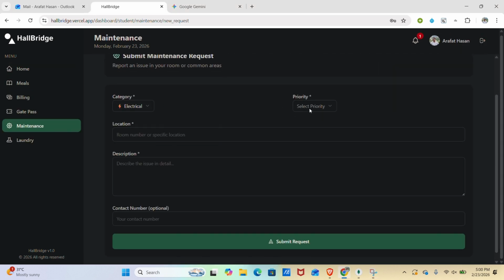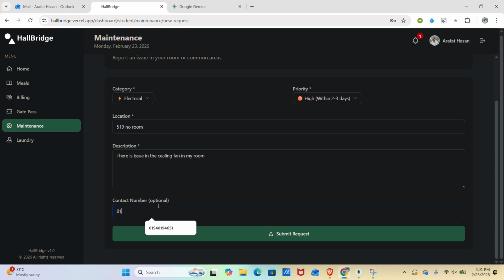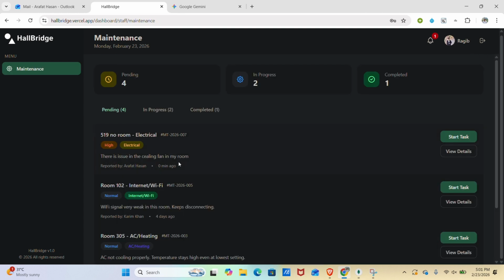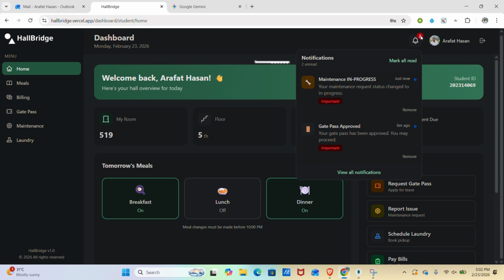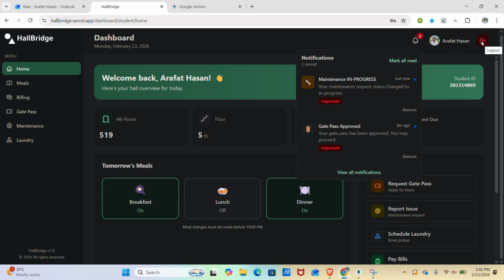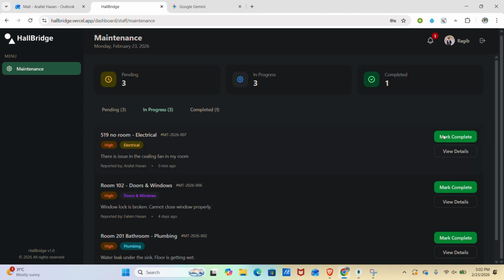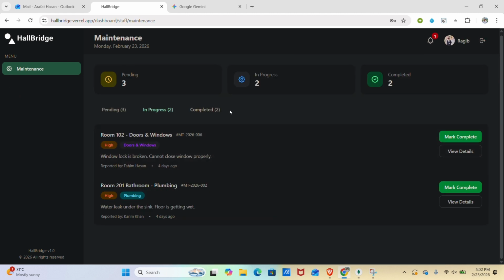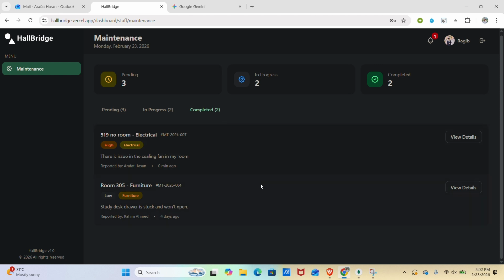If there is any technical issue, the student can send a maintenance request by filling in the category, priority, room number, description, and contact number. This will then be available on the maintenance staff dashboard, and the maintenance staff will work on it. Once the work begins, the student will be notified. The request will then move to an in-progress state, and once the work is finished, it will transition to a completed state.